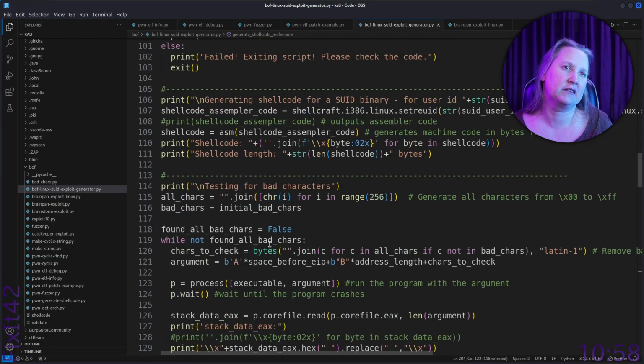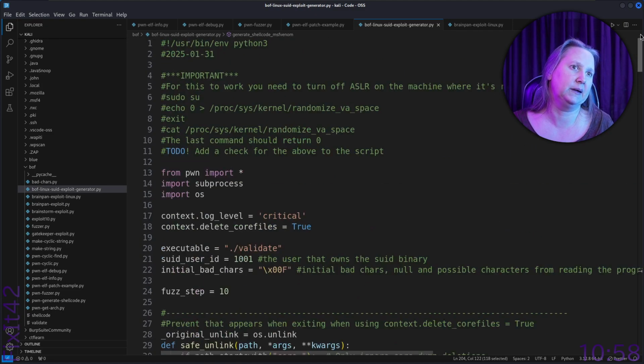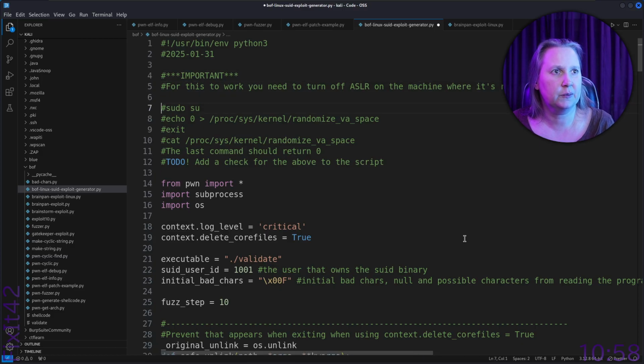So I might do this later too. But later doesn't exist, does it? I mean, when we have a working script, will we ever update it? Important, for this to work, you need to turn off ASLR. So we're going to run this. Oh, I'm getting machine expiring soon.